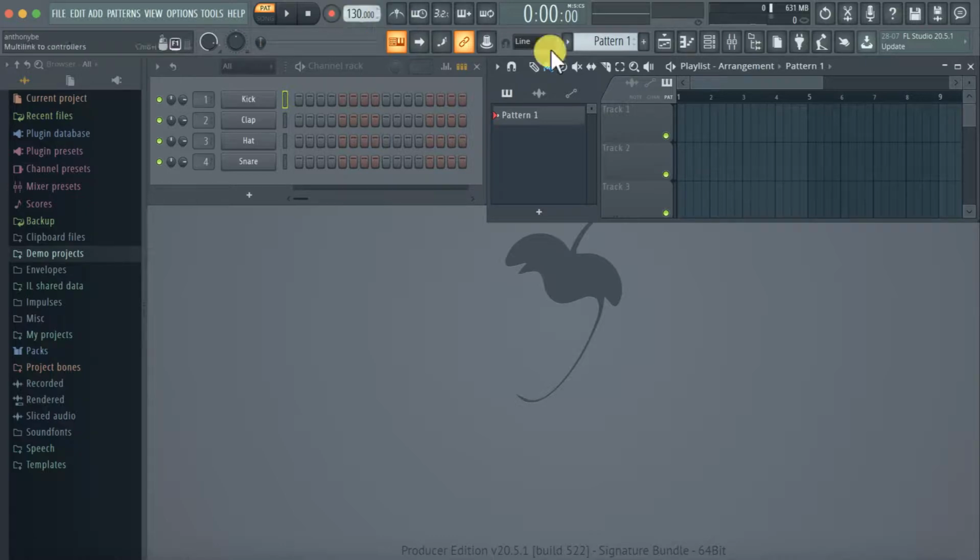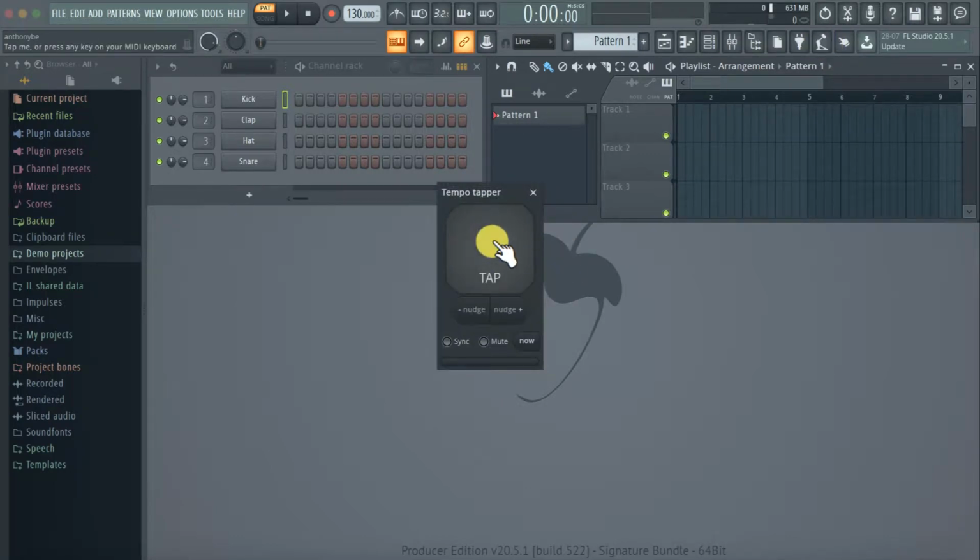Another way you can manually change the tempo is to click on this button, the tempo tapper, and basically tap the tempo. Based on how frequently you tap, the tapper will give you a set of numbers that tells you what your tempo is, and the tempo here will be changed accordingly.